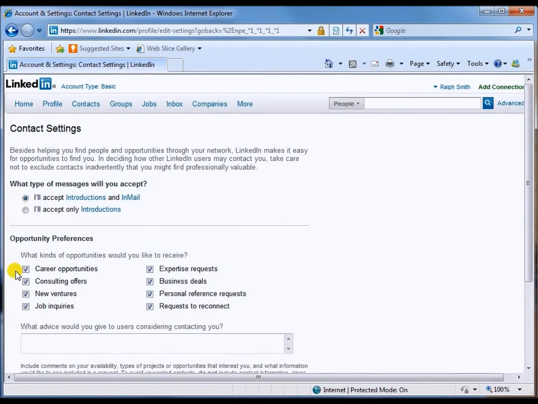Now here are those checkboxes that I was talking about earlier. I believe that given that we're all gainfully employed and happy workers of FloStor, we don't want to be telling the world that we're looking for new jobs. So we're going to turn off career opportunities. We're going to turn off we're interested in consulting offers. We're going to turn off we're interested in new ventures. We're going to turn off we're interested in job inquiries.